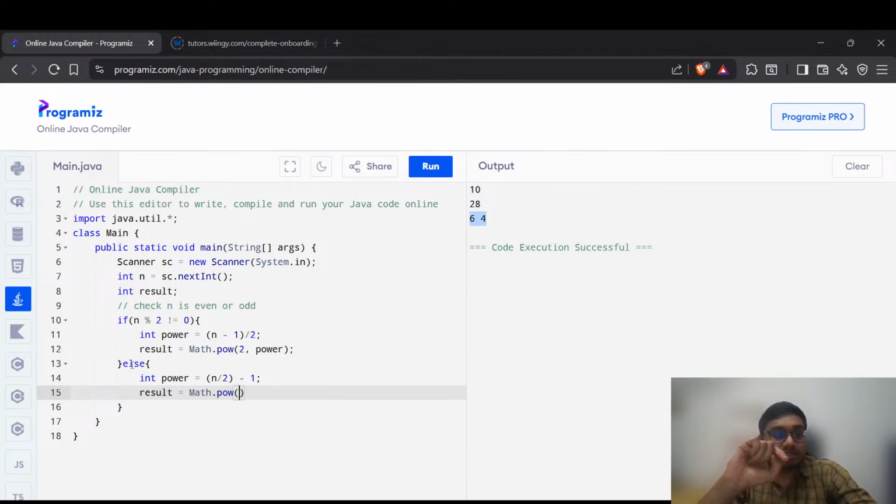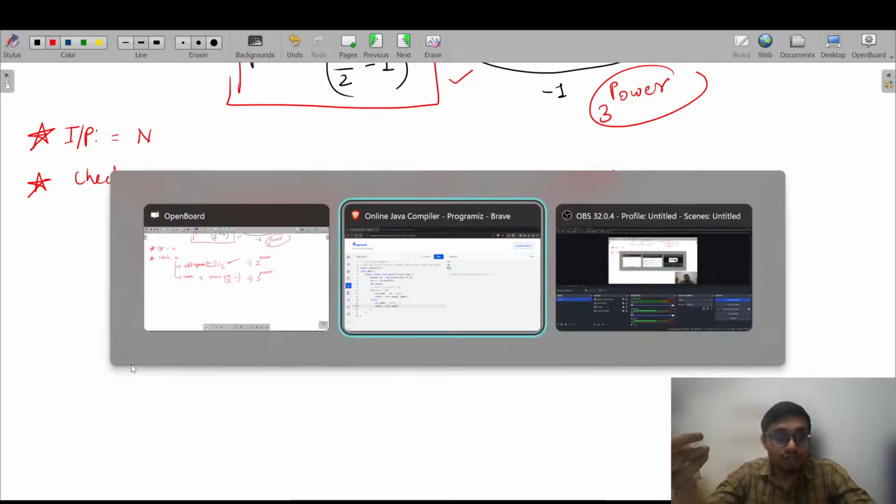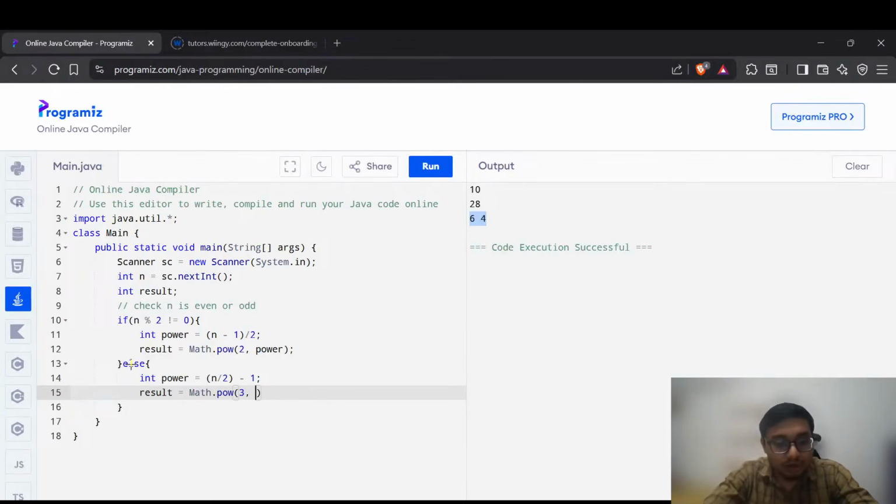Here, this is the condition for even, so for even it is power of 3, I think. Just see this, for even power of 3, so here we will write 3 comma power. Got it? Okay, in the last we will simply print our result. System dot out dot println the result.